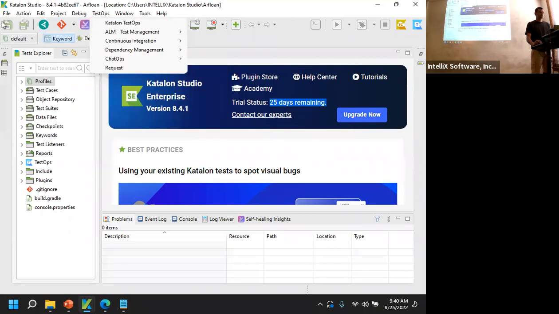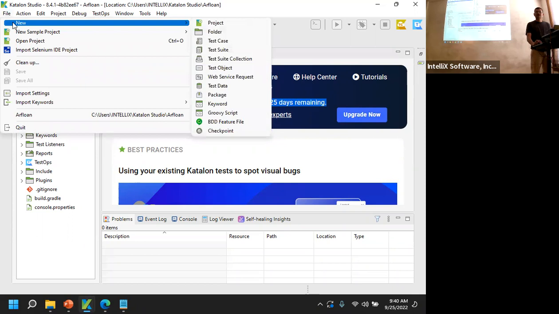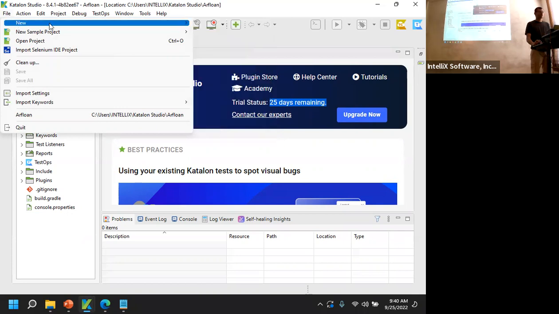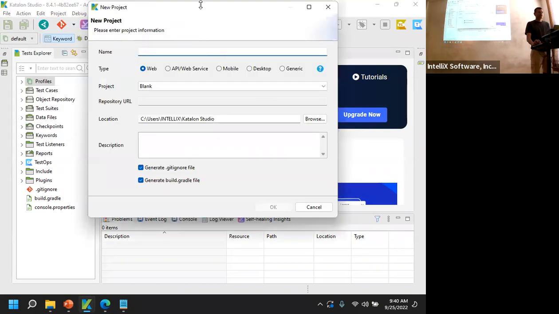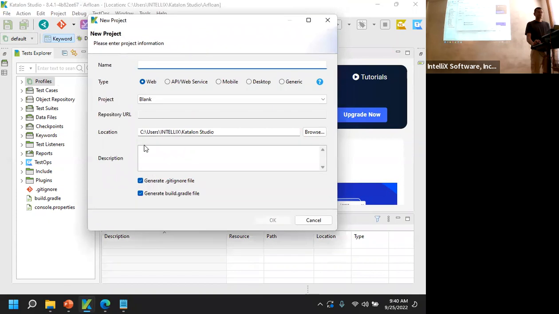First thing, it works very similar to SoapUI. You have a project where you can start a bunch of things. Let me create a brand new project. I'm going to click File, New, and choose Project. This is the first thing you have to do. Then it will prompt you for what type of project you are going to create. It supports desktop, mobile, API, web service, and web, but we are focused on web testing here.